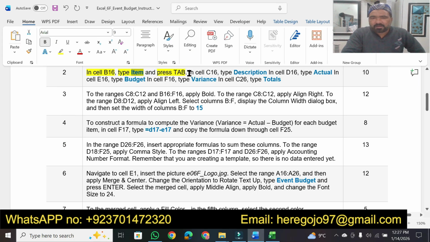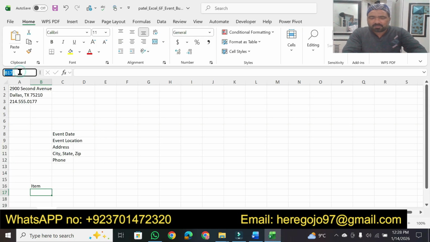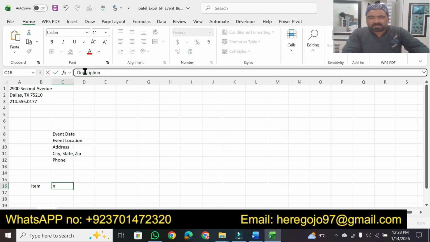Then in the next cell, C16, type Description, D16 Actual, then in E16 we have to type Budget, then in F16 we have to type Variance, then in C26 we have to type Totals. So step by step we will copy this from there and paste it in C16. Here we write C16, press enter, and here we paste that, then press tab.